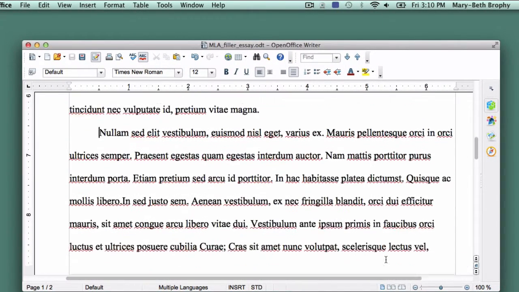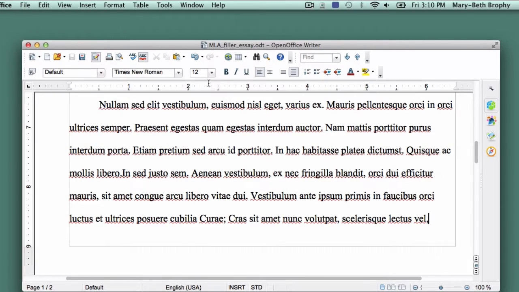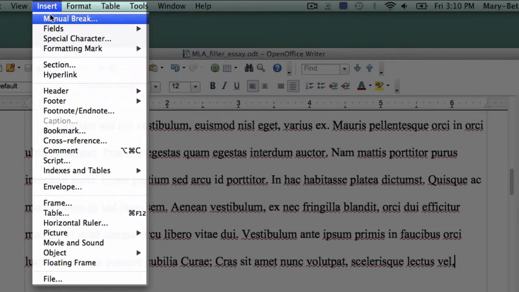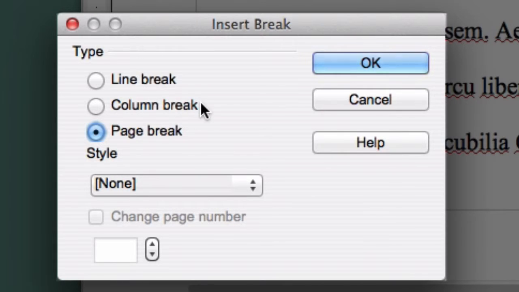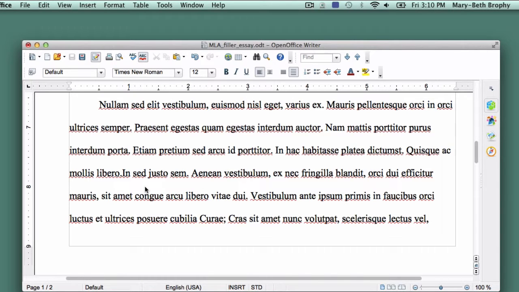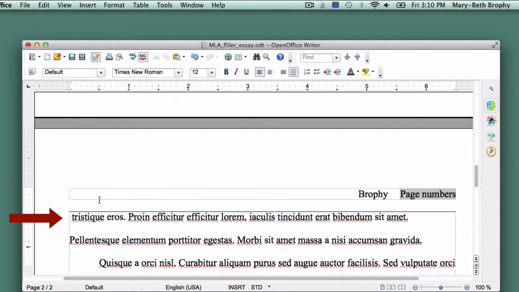Place your cursor at the end of the last line of text on the first page. Go to the Insert drop-down menu and choose Manual Break. In the Manual Break box, choose Page Break and make sure the style is set to None. Click OK. On the second page, make sure your first line is flush with the left margin. Be careful not to delete too many spaces, though, or you'll remove the page break.